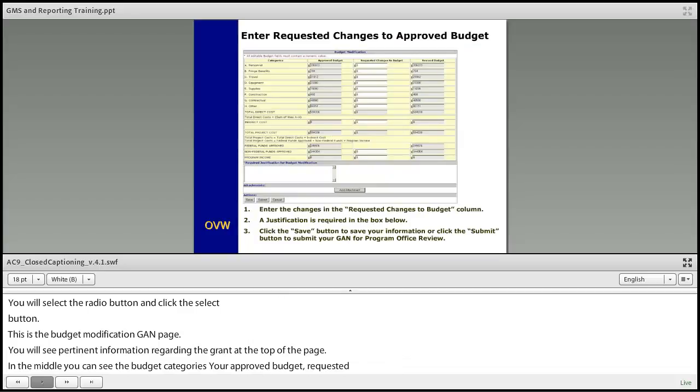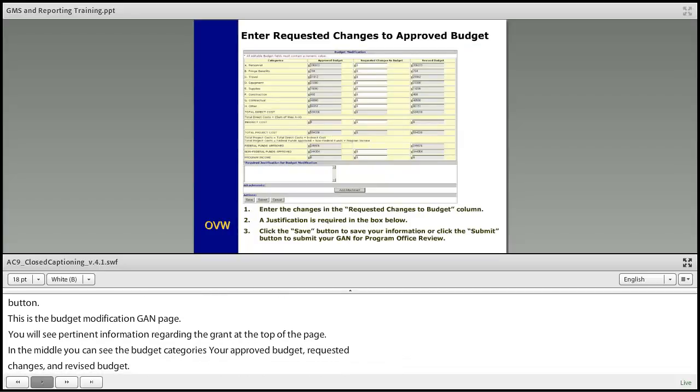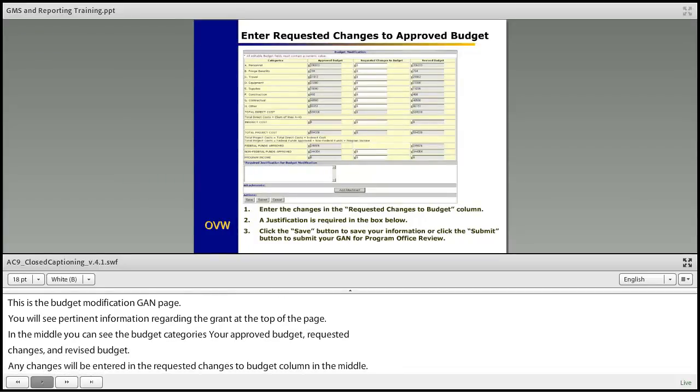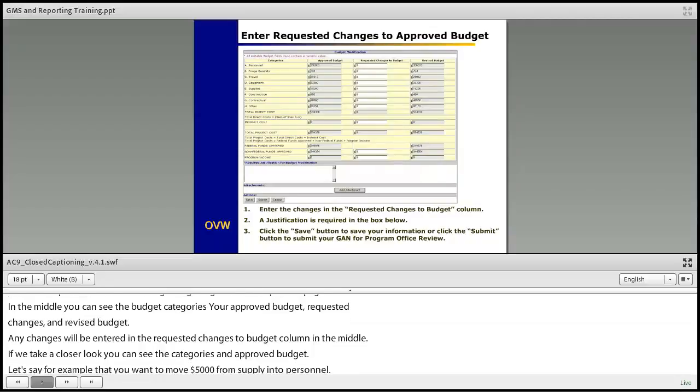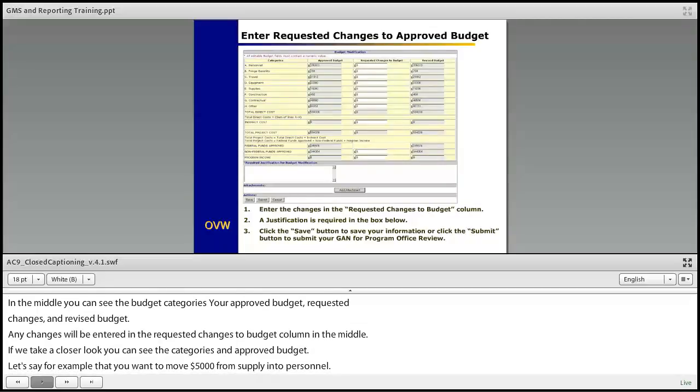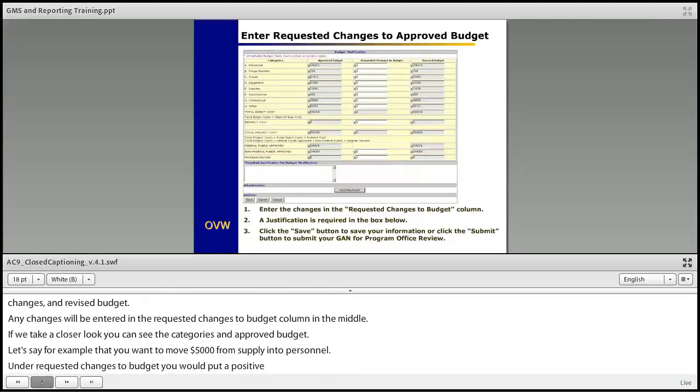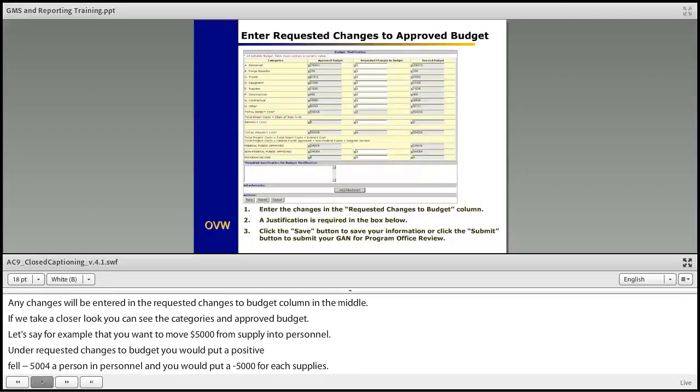So if we take a closer look, we can see the categories and the approved budget. Let's say, for example, that you want to move $5,000 from supplies into personnel. Under the requested changes to budget, you would put a positive $5,000 for A, personnel. You would then put a negative $5,000 for E, supplies. The revised budget will show the updated totals for personnel and supplies. The total project cost should match under both the approved budget and the revised budget.